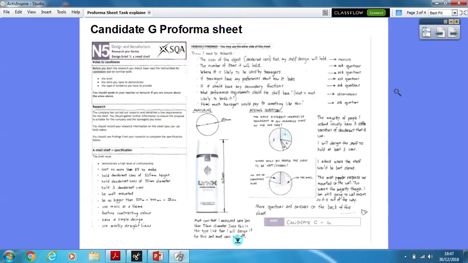The Proforma sheet is really a page where you should be able to obtain full marks. It's sometimes referred to as a Band C page in the design assignment. This basically means that any candidate who achieves a C pass should be able to obtain full marks in their Proforma sheet. So we're looking for full marks here.